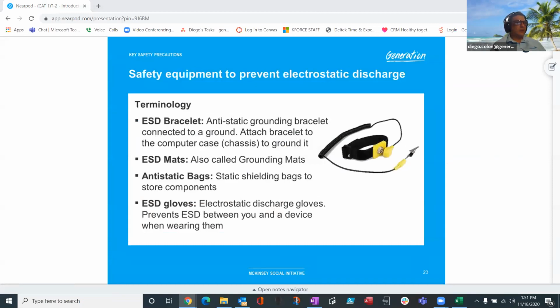Questions, doubts on these four? Do you have to wear those gloves if you take the component out of the bag after you purchase it? The gloves are to replace the bracelet and the mat. In other words, you won't need a bracelet and you won't need the mat to ground yourself. The gloves themselves would avoid you transferring static.